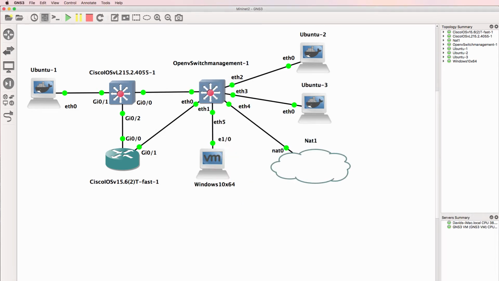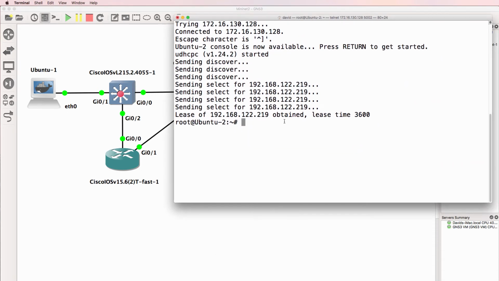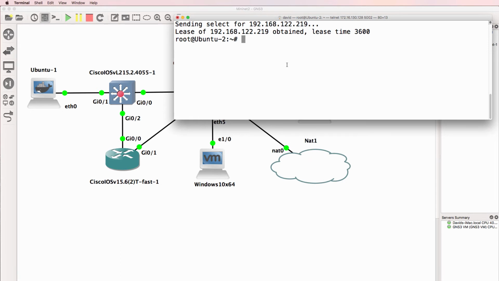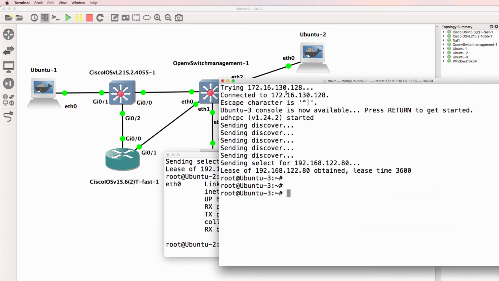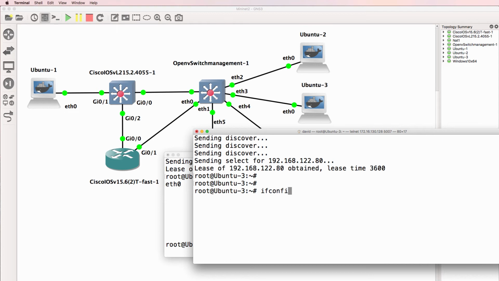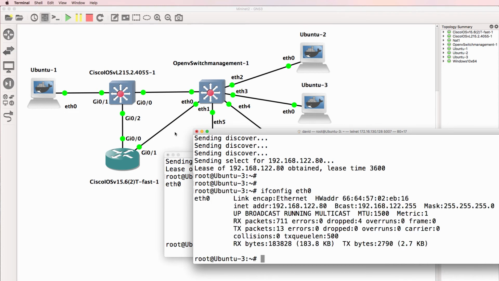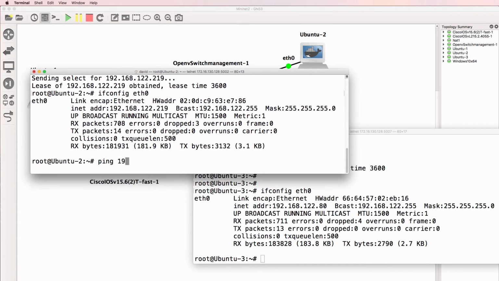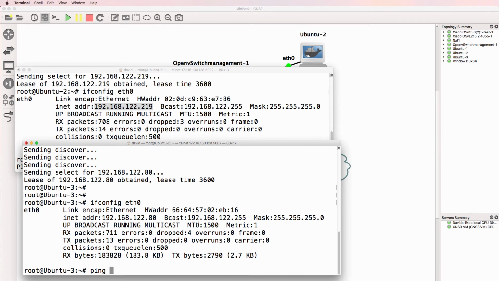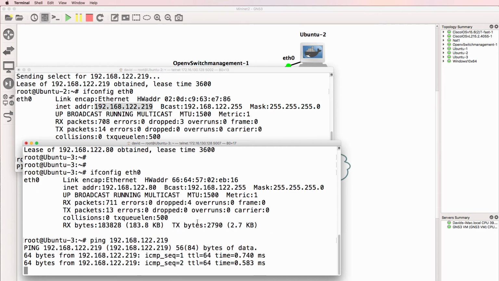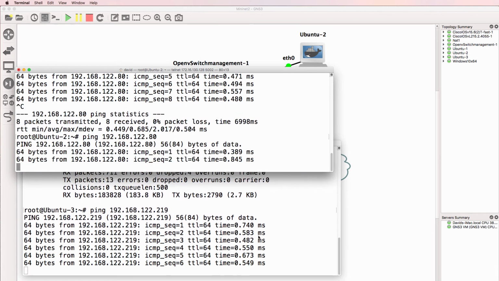Let's see if the PCs can ping each other. These PCs have been configured to use DHCP, so the NAT cloud has allocated an IP address to the PCs. So this is the second Ubuntu server, that one there. Here's the third Ubuntu server, ifconfig eth0. That's its IP address, so can the one Ubuntu server ping the other? Yes, it can. And can 3 ping 2? Yes, it can. So I'll leave those pings going. They can ping each other.